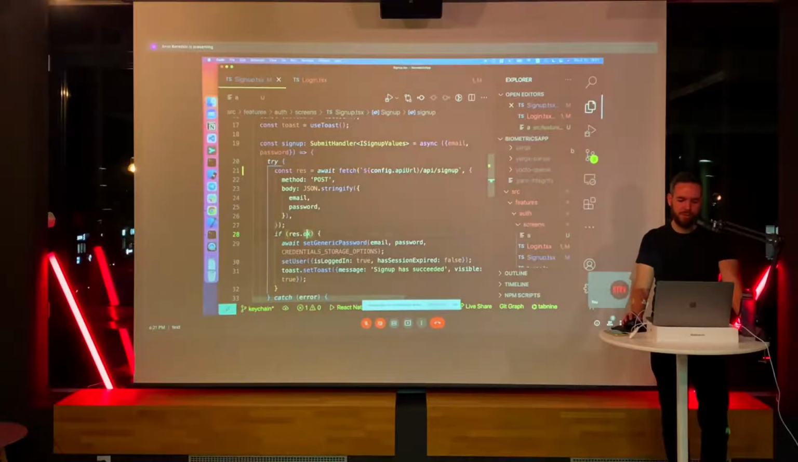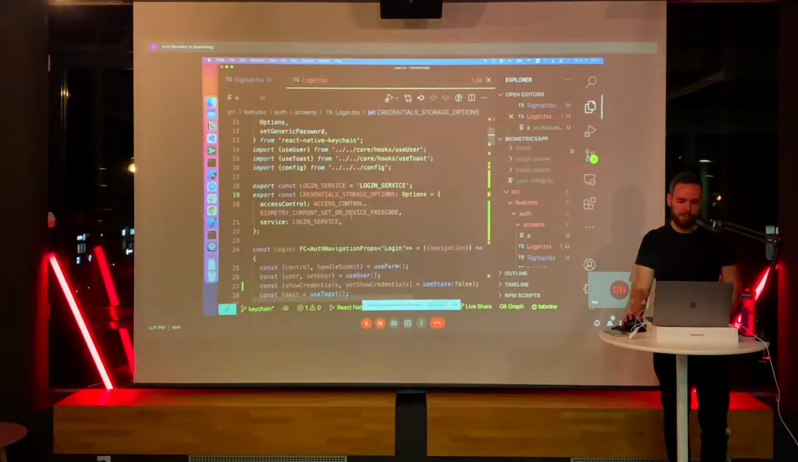So we set the email, the password, and then we have certain criteria under which we want to save it. In our case, we have an identifier, which is a login service, and this is the important part, the access control. We set it to biometric current set or device passcode. Pretty much what we saw. The current means that whenever the biometric, in case of Face ID, changes, it's not going to work anymore. But we want to use the fallback to passcode as well.